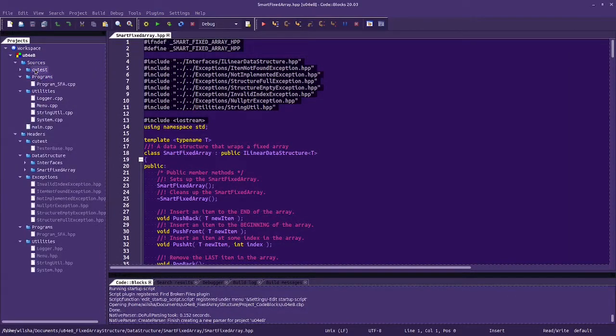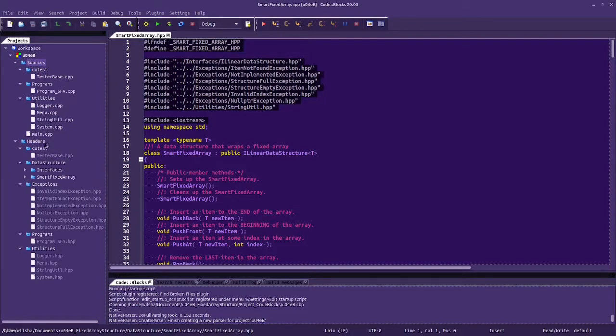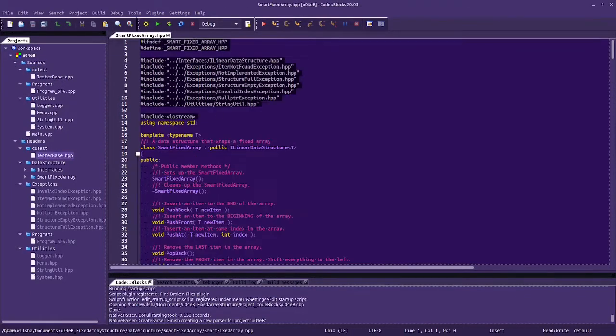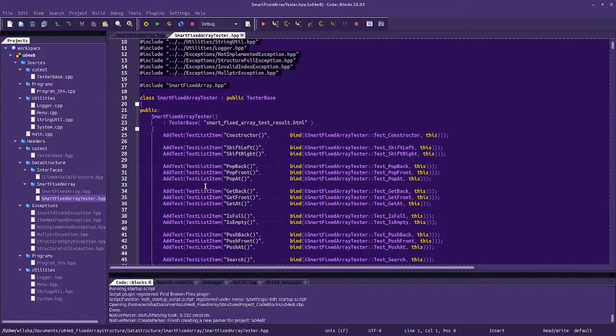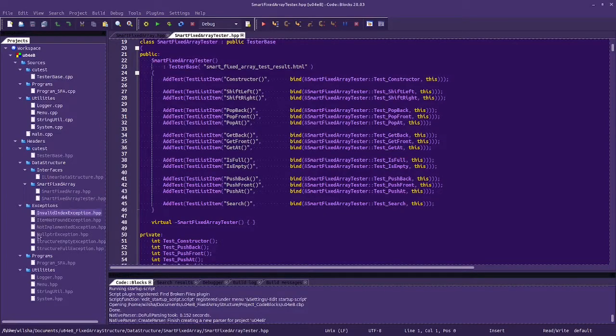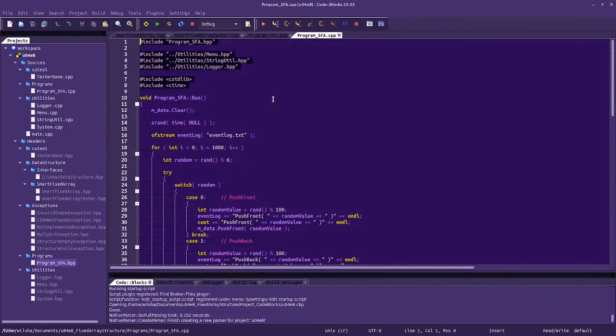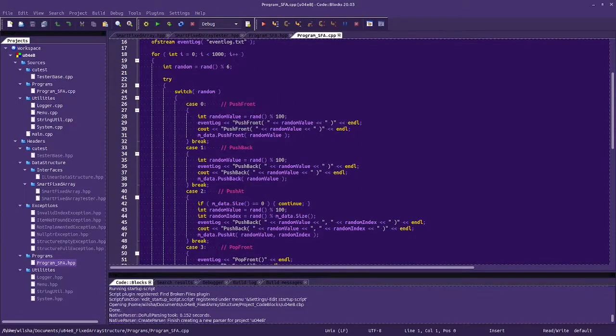There are a lot of files in here, but some of them are for the unit tests, some of them are just utilities that you probably won't need, but I use in the unit tests and such. And then we have the data structures folder with our smart fixed array, and a smart fixed array tester, so this is all of the unit tests for that. There's a bunch of custom exceptions we can use, and then there's kind of a really basic program. All it does is randomly push and pop things from our structure, just as another way to test.